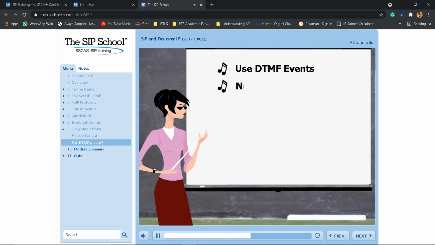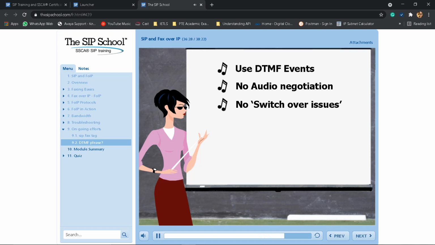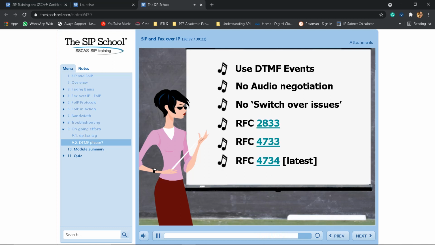Doing this would mean no need for the initial audio channel, therefore no switchover required, and as switchover failure is one of the main issues affecting fax over IP, full adoption of this method based on the RFCs shown here, with 4734 being the latest, is to be strived for by all.